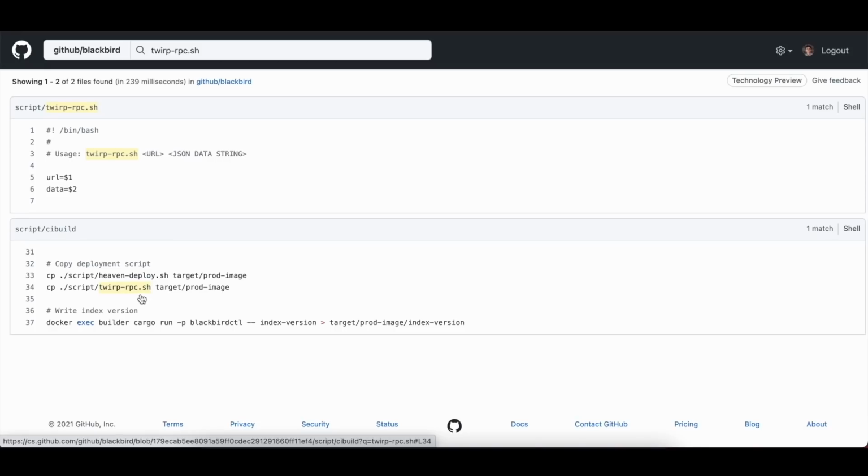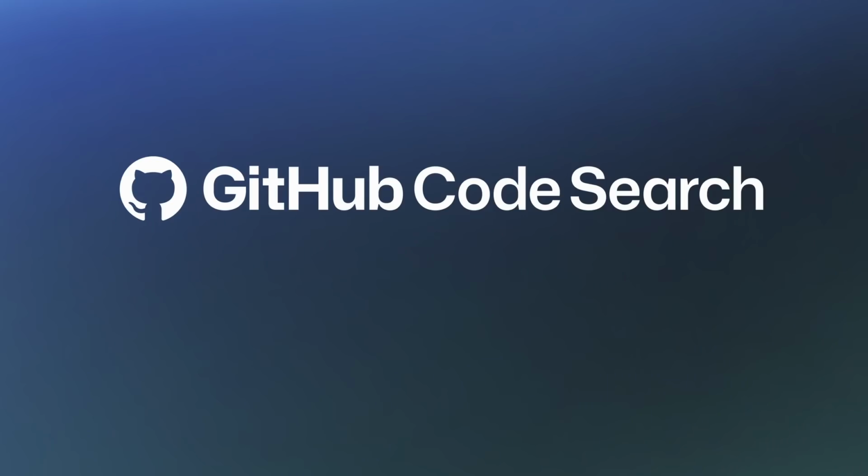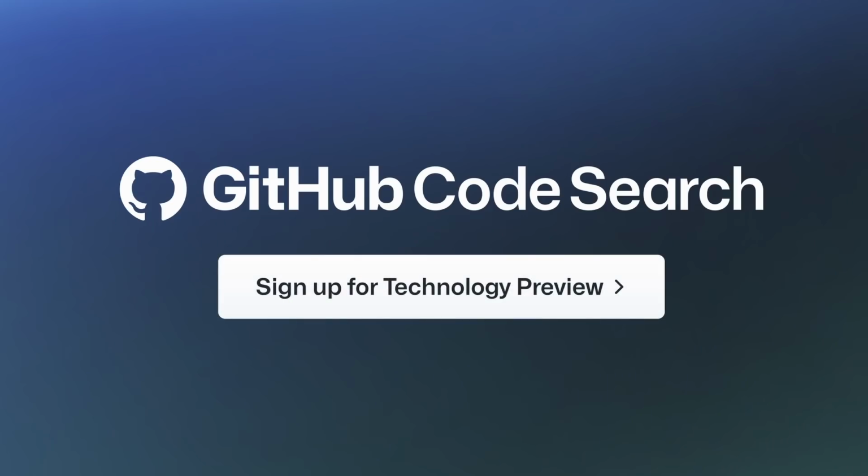So I hope you can see from this example how we went from not knowing the name of the script or which repository it was in to not only finding it, but seeing how it was used in the rest of the repository. I'm super excited for you to try the new code search technology preview, and I hope you'll share your feedback with us.